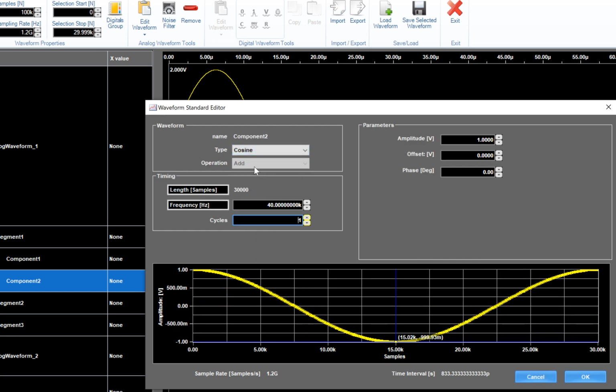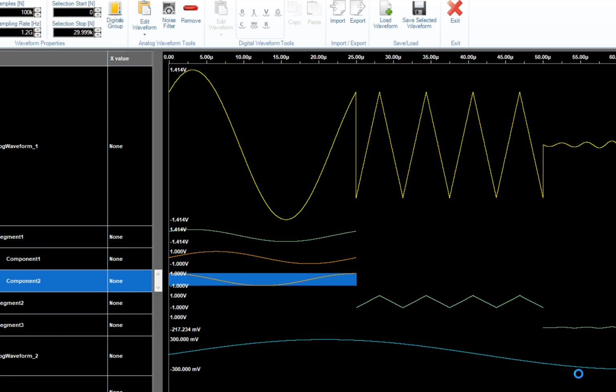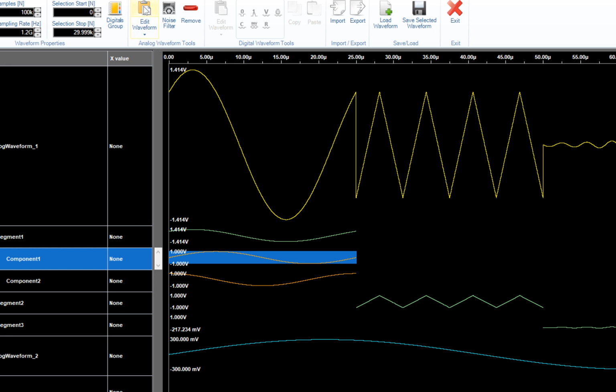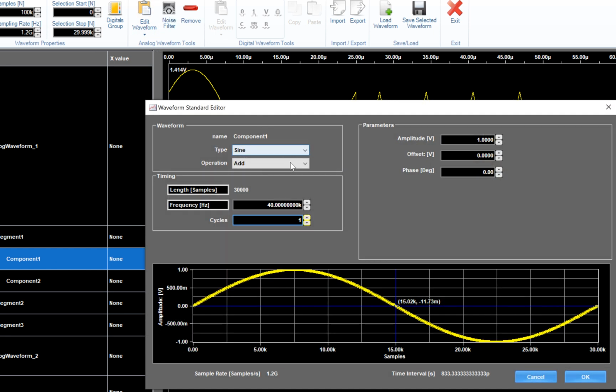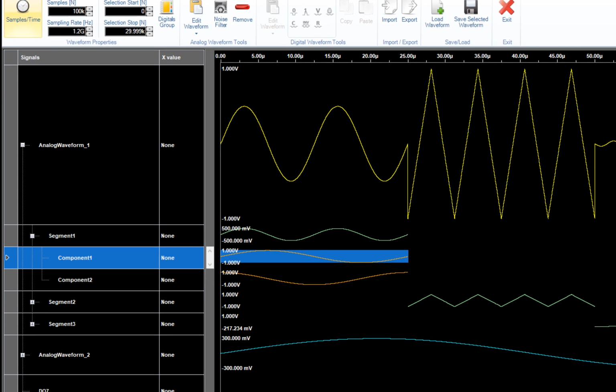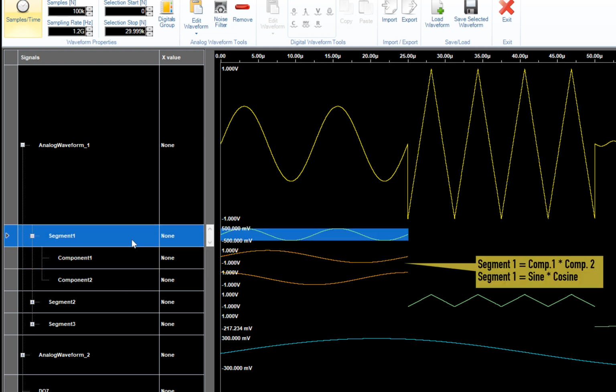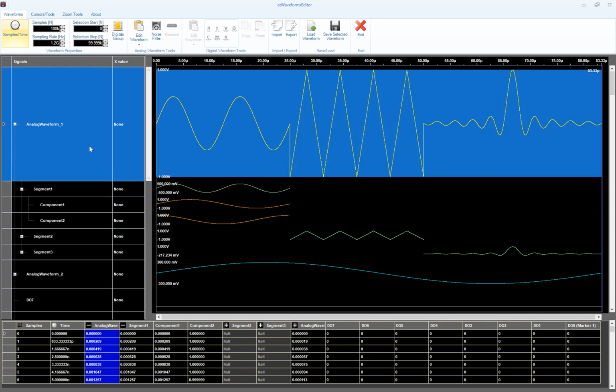By default, the 2 components are summed together. Let's change the operation by selecting the component 1 and clicking on the Edit Waveform button. Select Multiply on the drop-down list and hit OK. If you hover over the segment 1, you will notice that this segment is the composition of two components multiplied together. You can use this technique, for example, to generate IQ modulated signals. We are ready with our advanced waveform.